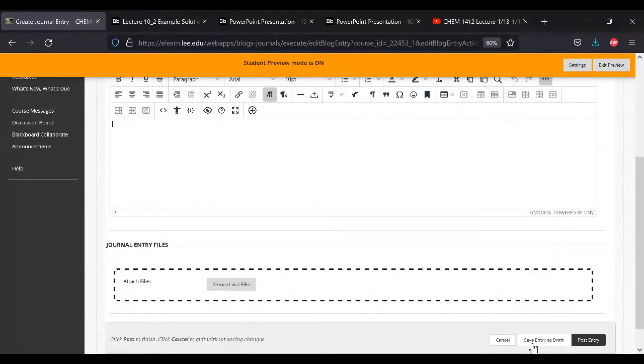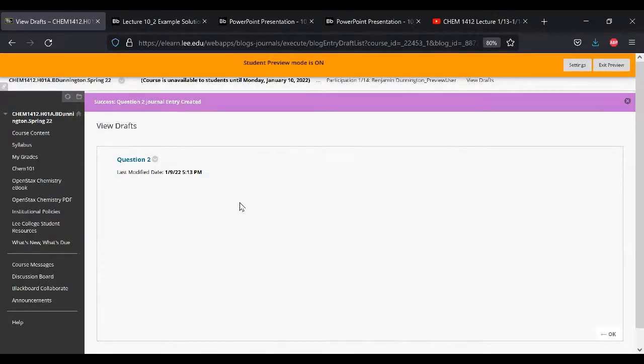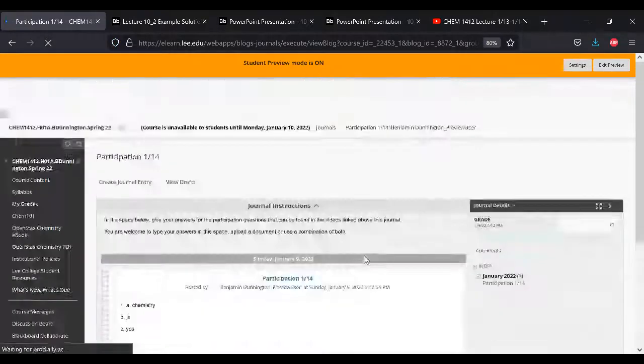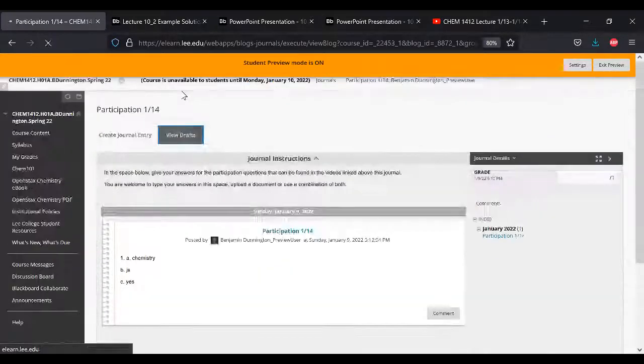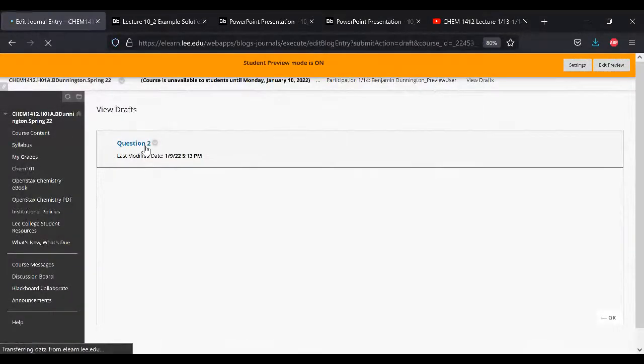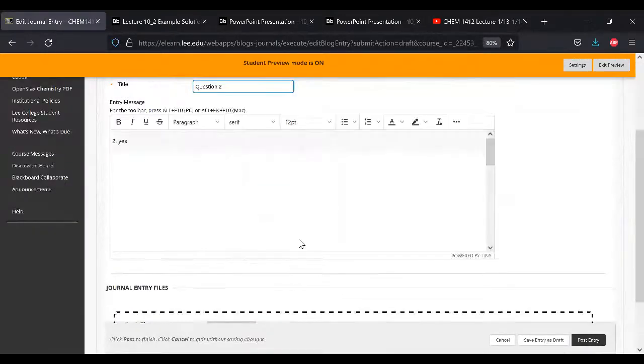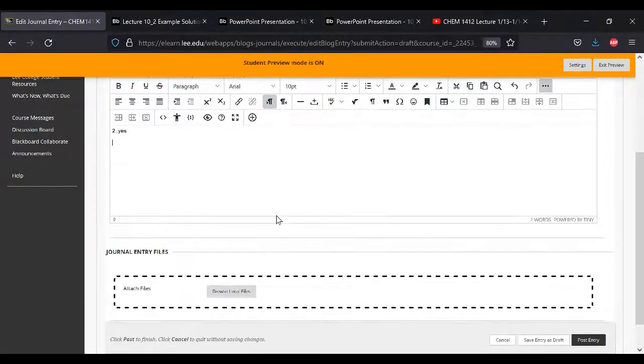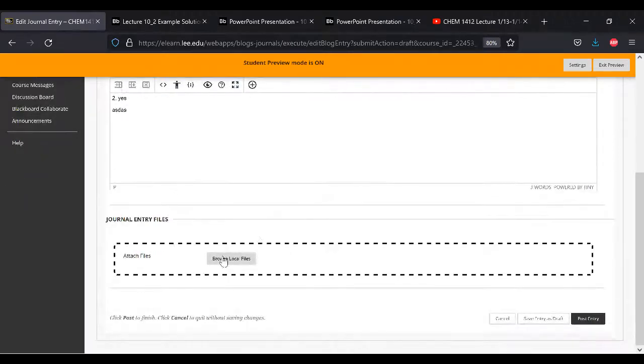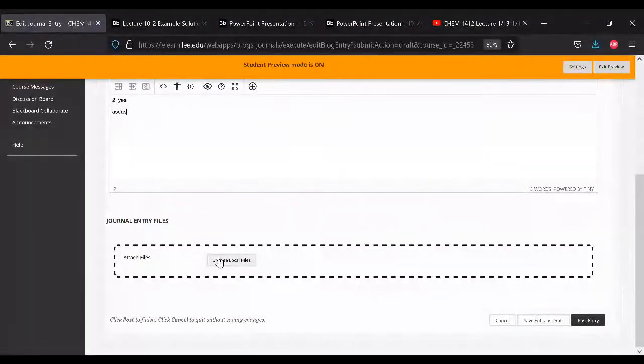So if you save entry as a draft, that's fine. So 2, yes. Save entry as a draft. Okay. You can always view drafts, come back in here and edit it for more. The other thing, if you don't want to type it all up in Blackboard, which can fail, you can also upload files. So some people like to write their answers by hand, take a photo and upload it that way. If you want to type out your answers in Blackboard, that's fine as well.